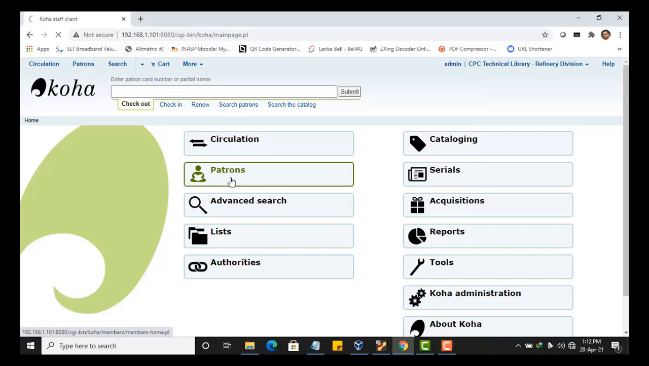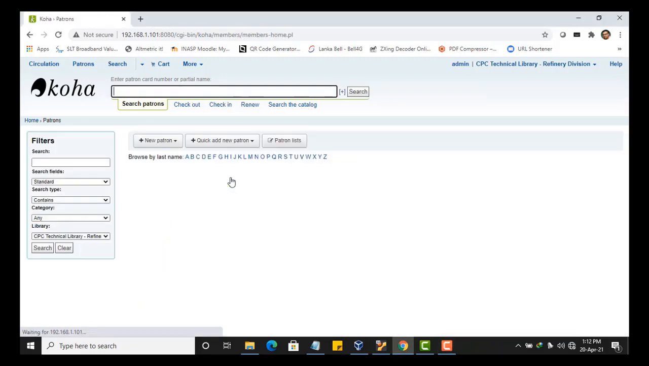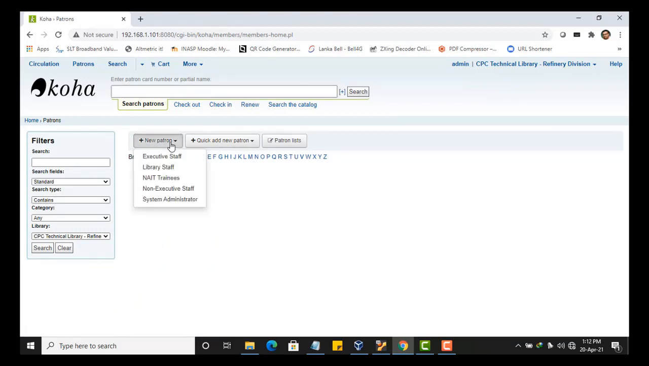Now click the patron module. Then you click the new patron. Then you have to choose your patron category, that means user category. Say if you are going to enter an executive staff, then choose the executive staff category.